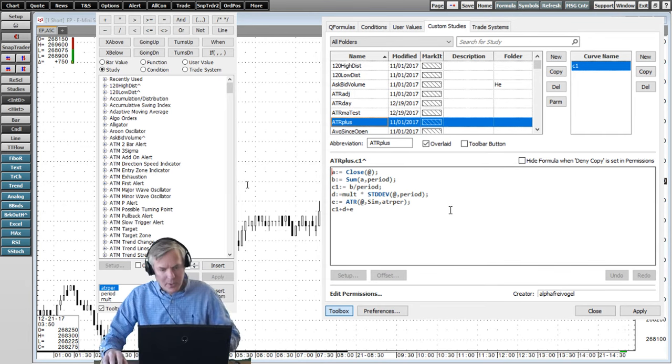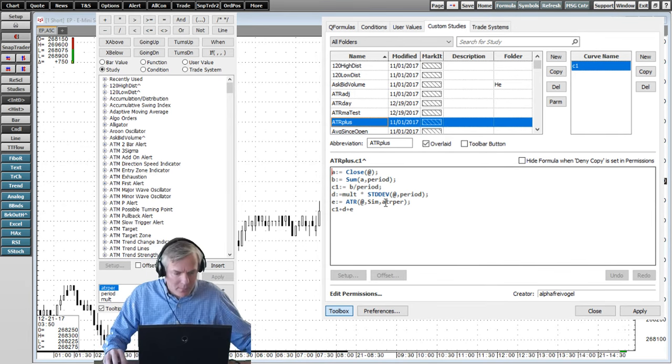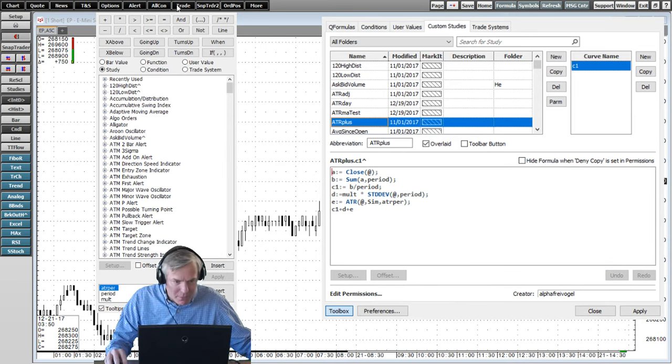Okay, this is a good one. So what we've done here, let me just read through it. I forget what this study is actually doing, but we start with the close. We make a moving average. Looks familiar. And then we multiply. This mult has to be a parameter. And you can see on the left our list of parameters in our toolbox. So that's a parameter times the standard deviation.